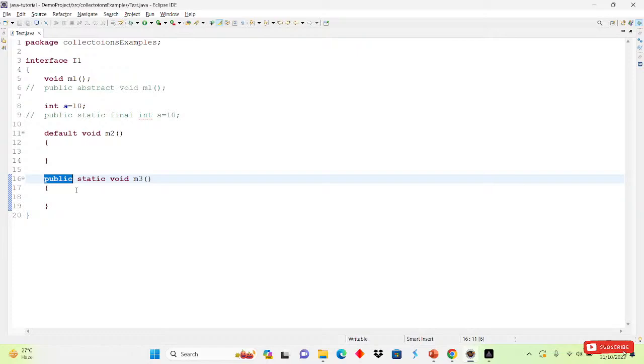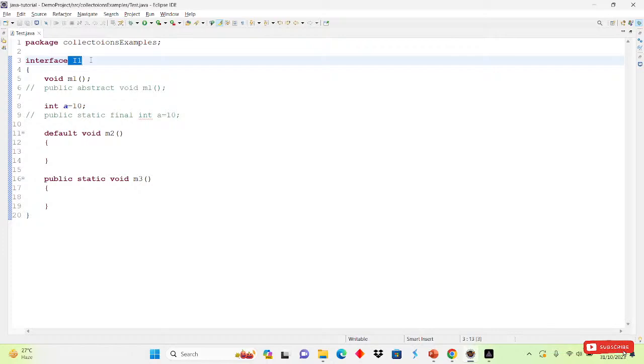But how can we access the method? These are static methods, so we can call them with the help of the class name, right? Inside the interface we cannot create an object. So we can extend it, and after that we can call it with the help of a child class object directly, which means we have to override that and call that.